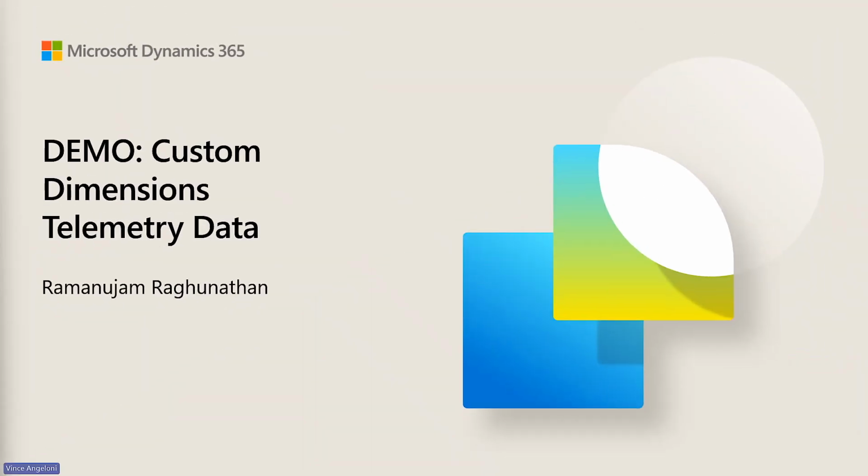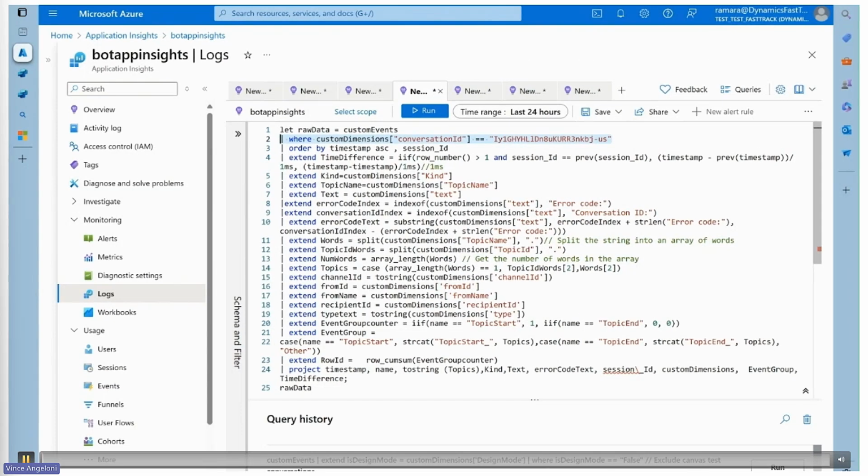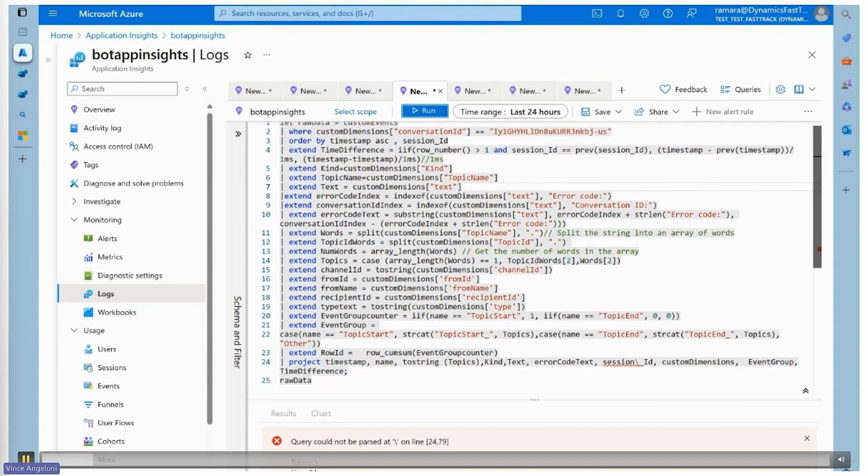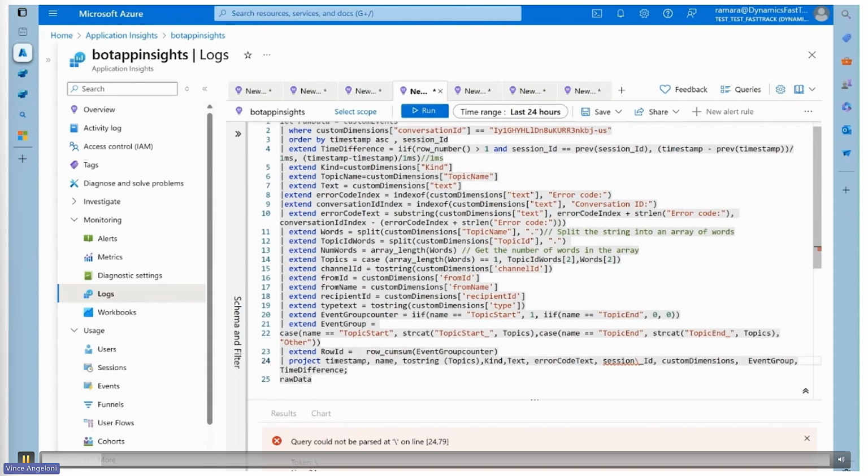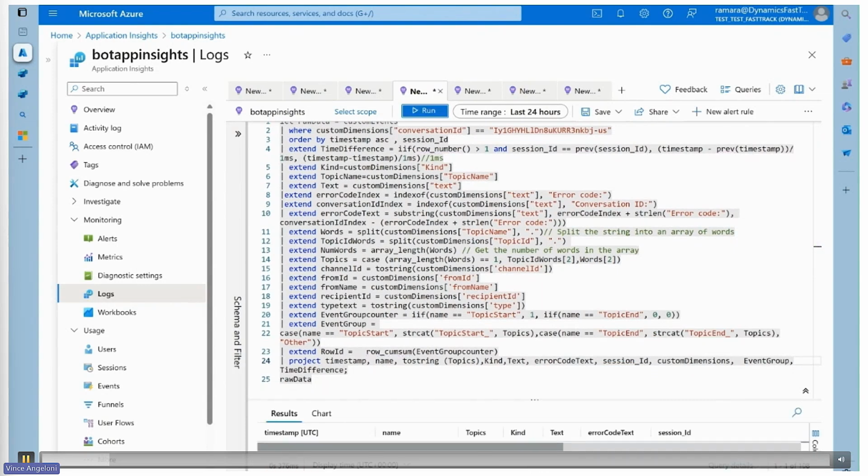Now we'll take a deep dive into the custom dimension telemetry data and what information it captures. There is some key information available in custom dimension. Let's break down the custom dimension data for a specific conversation to understand what data has been shared or stored for our analysis. I'm executing this query for the specific conversation, and I see an error in my query. Let me correct this and give it a try.